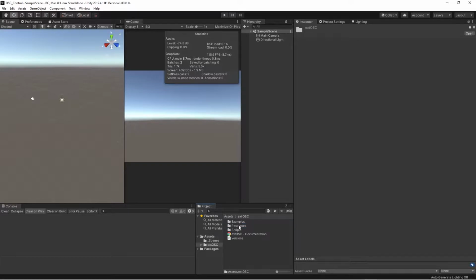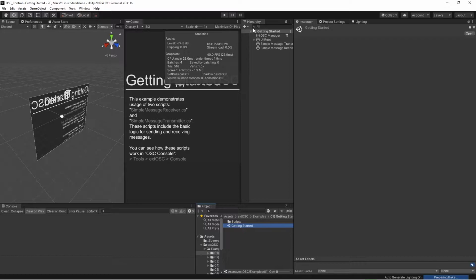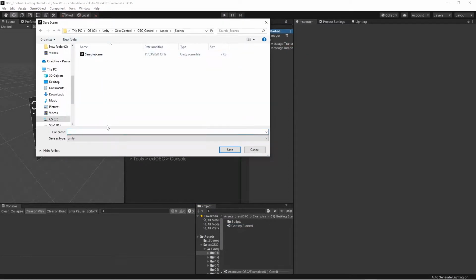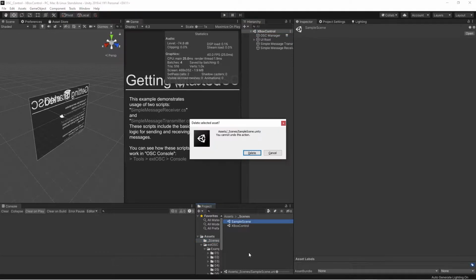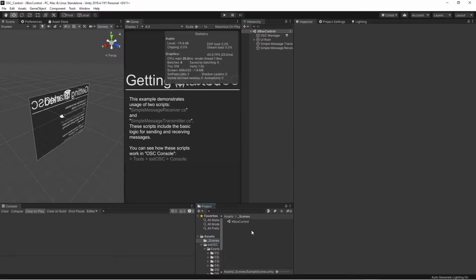There are some example scenes, so it's just a getting started scene that we'll be using, and I'd like to just save it again as our own scene. I don't know, Xbox control. Xbox control, right? And let's delete the sample scene.